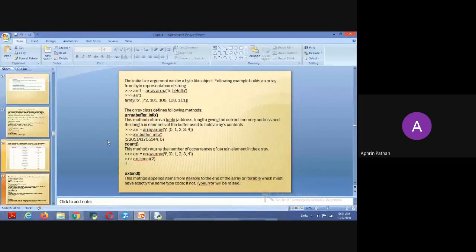So next is the initializer argument can be a byte-like object. The following example builds an array from byte representation of a string. Okay, so B is the byte representation of your string. Here they have given the example for the initialization argument of a byte object. Okay, so let's see this example. Array1 is equal to array dot array, and in bracket, the type code is B. B is the byte, and next is the initializer, b dash hello, so this is a string.